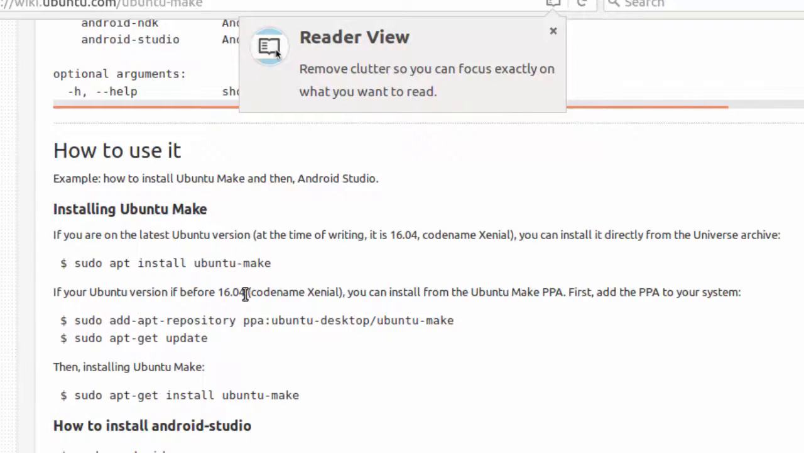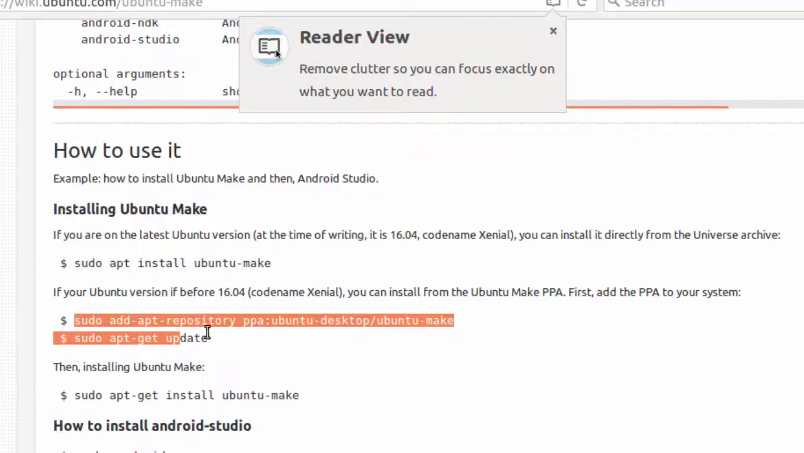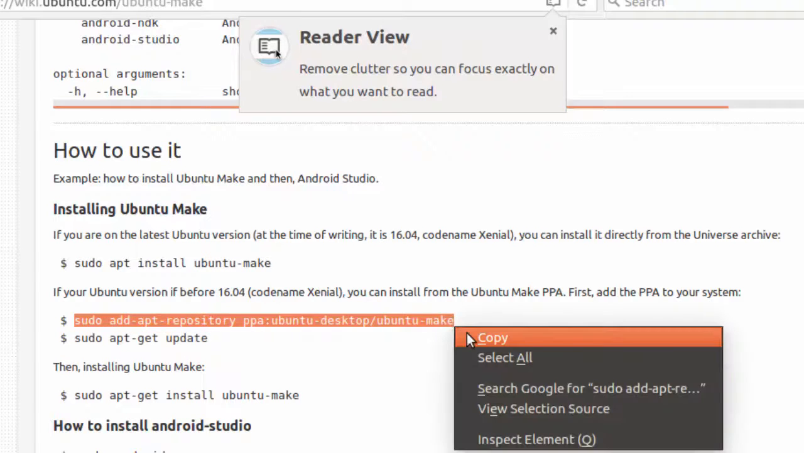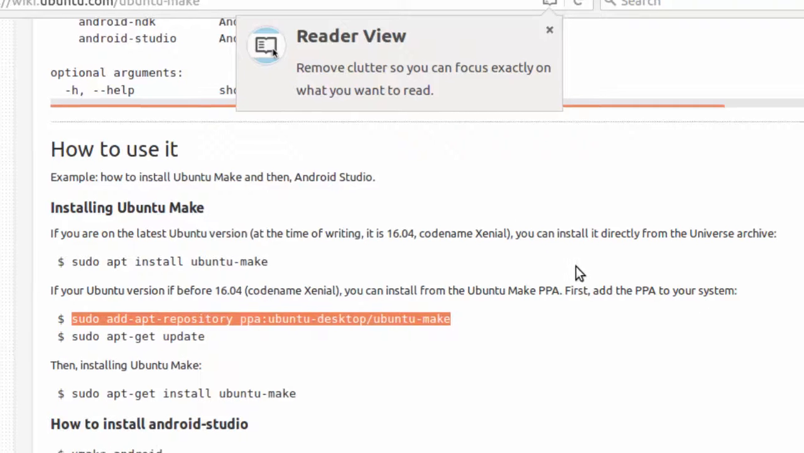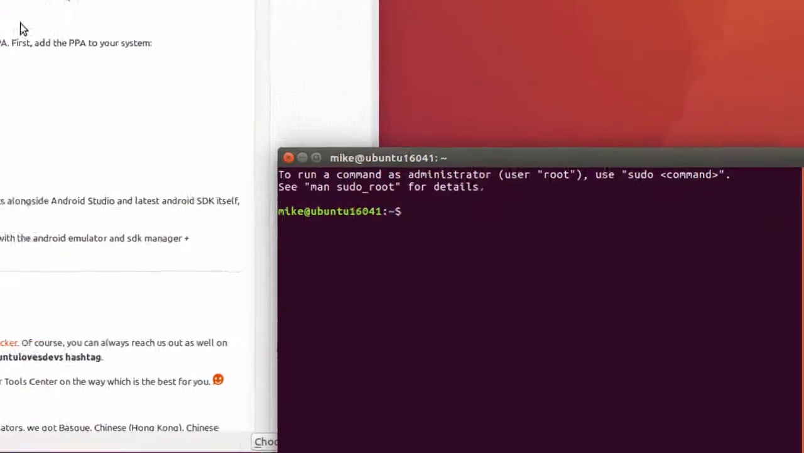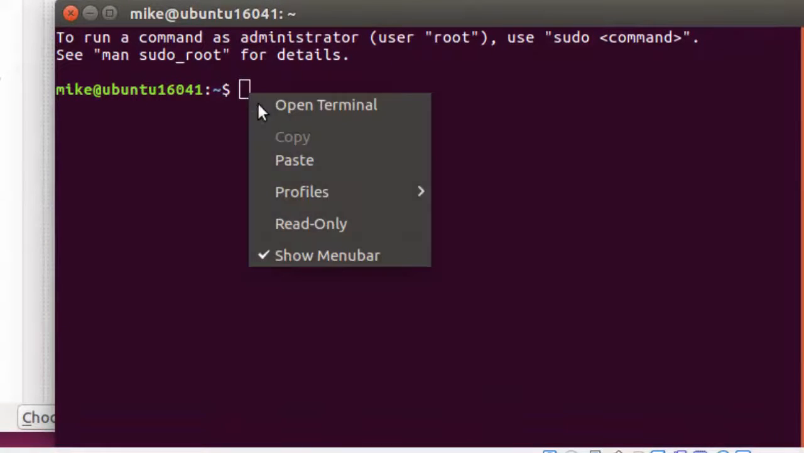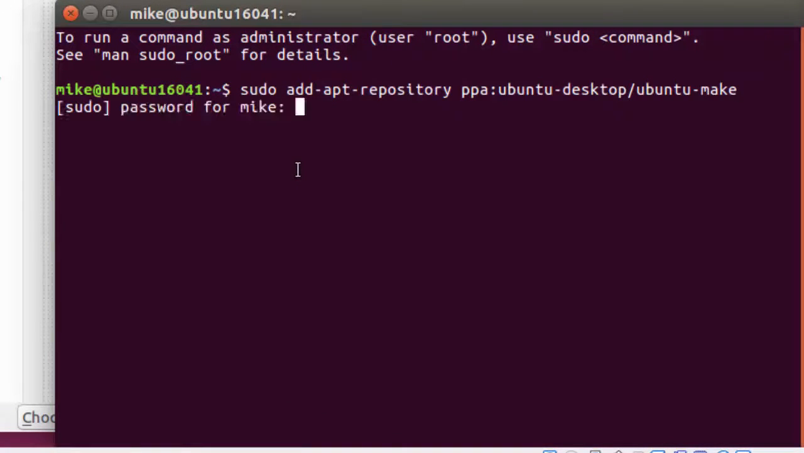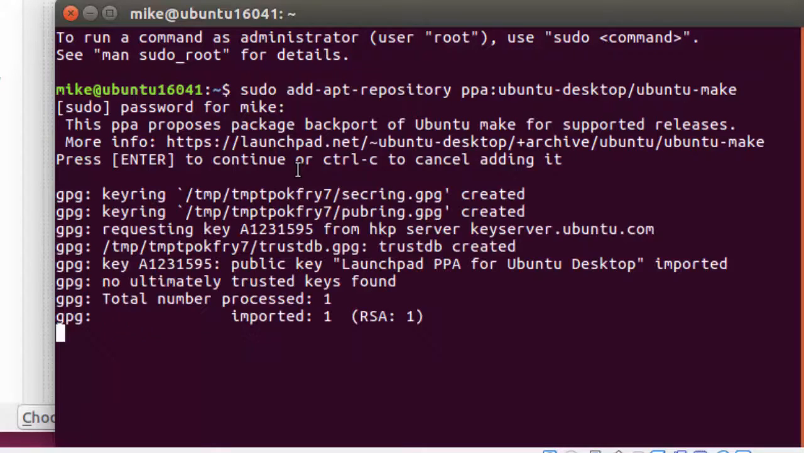What you have to do in Ubuntu 16.04 is you have to install a repository. Otherwise, you will not get all the options for Ubuntu Make. So in order to do that, I'm simply going to copy this, and now I'm going to do Control Alt and T to bring up a terminal, and then I'm going to paste, hit enter, put in the password, and so now the repository is installed.